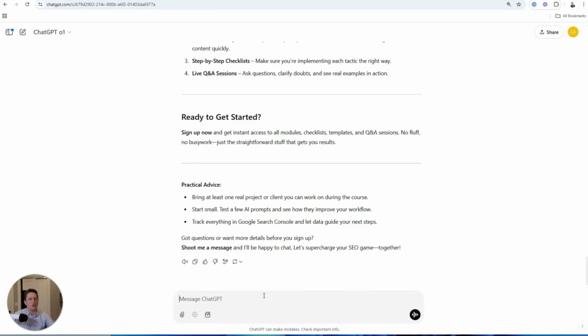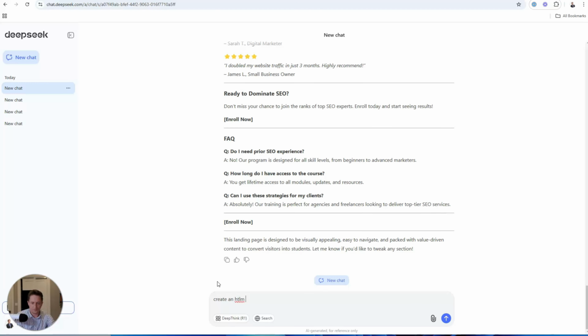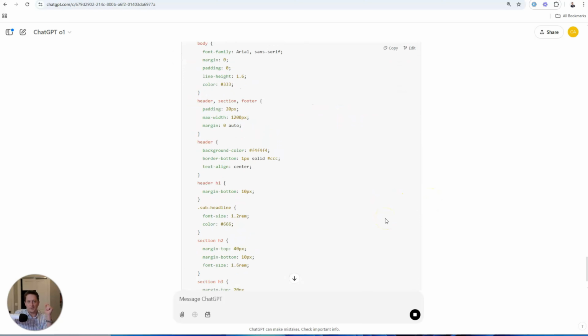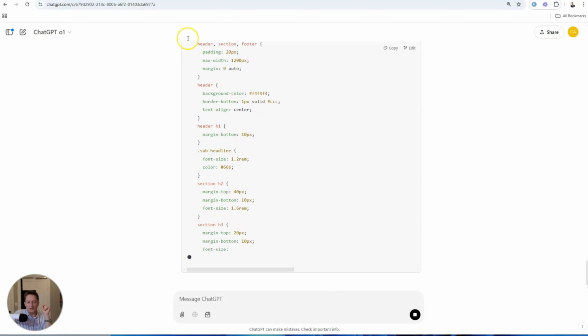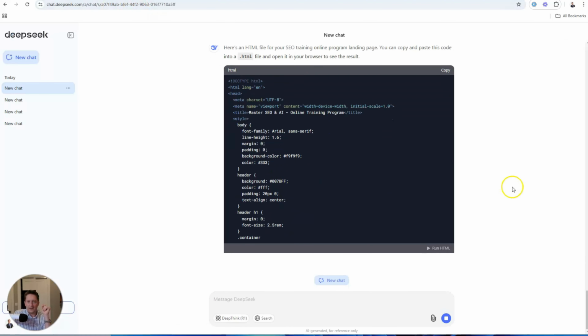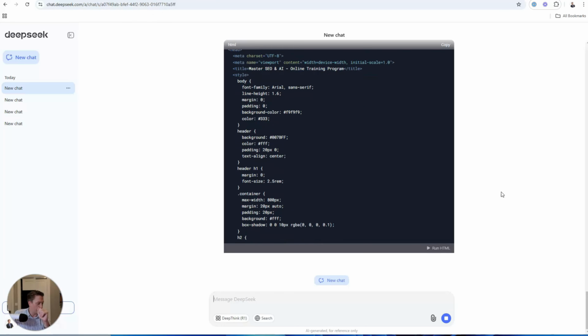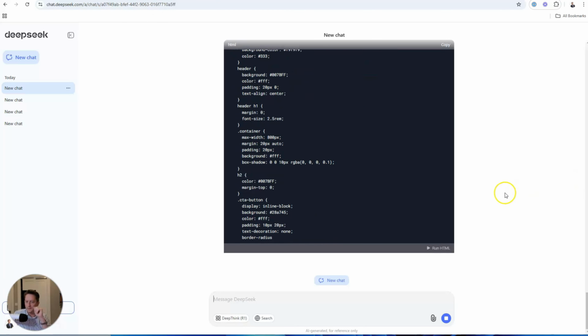Okay, so not great on either one of these, but I didn't give it much of a chance. Create an HTML file. Let's see what it does. Okay, so ChatGPT is off to the races. It's coding this in HTML, and we can see that DeepSeek is doing the same thing. Just opened up and started coding away.